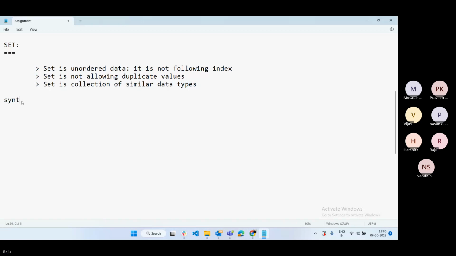Same story. Syntax is Set, data type, and set name. Example, Set string, so strSet, like this. If you want to use set of Id, accountIds, like this. Okay, this is the syntax for set.